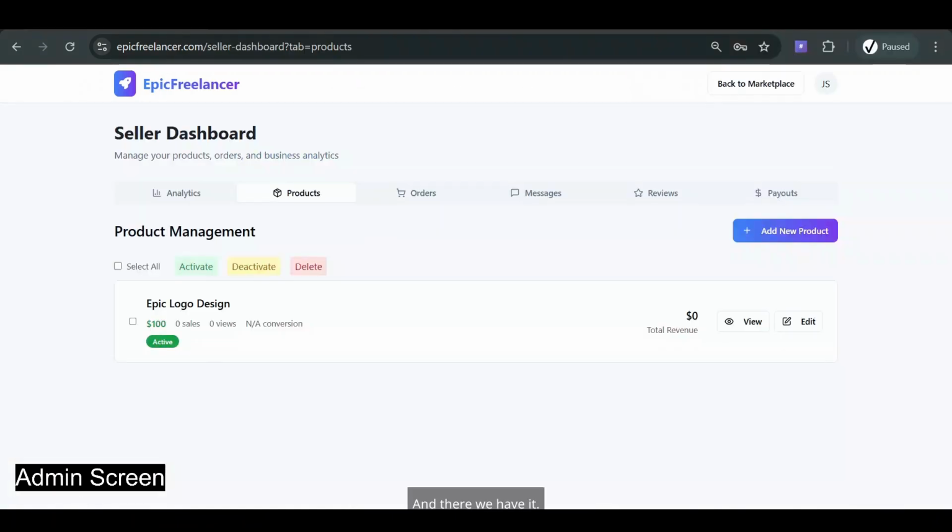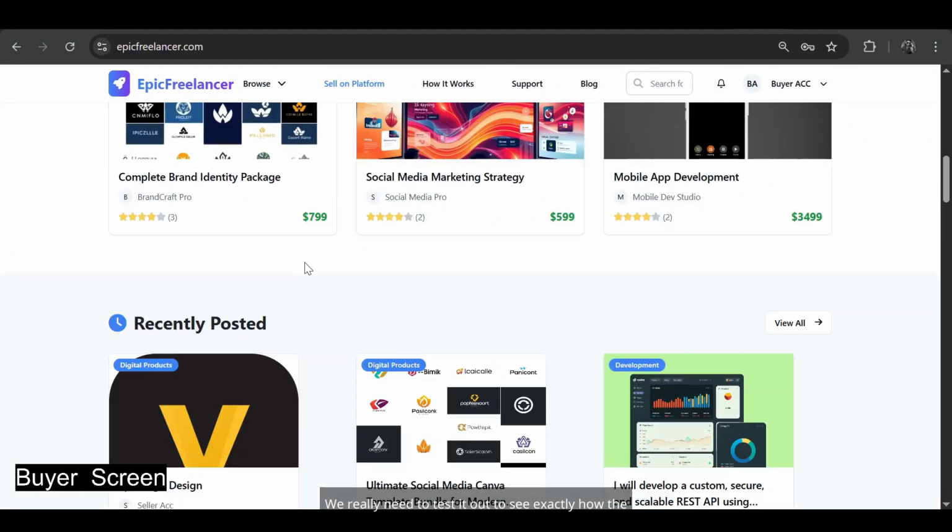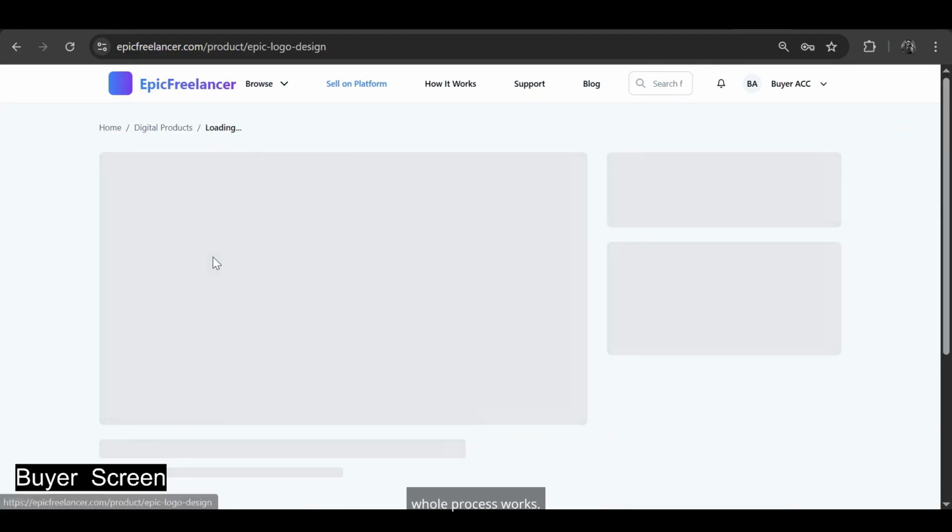And there we have it. We can see that it has been successfully accepted again, and it will show up right there on the front page. Let's go ahead and try purchasing this item right away. We really need to test it out to see exactly how the whole process works.